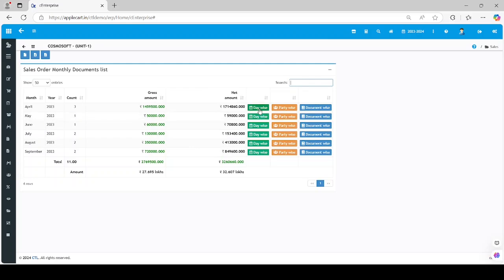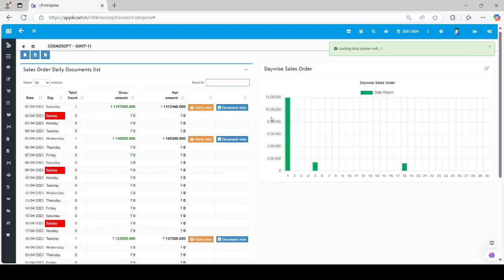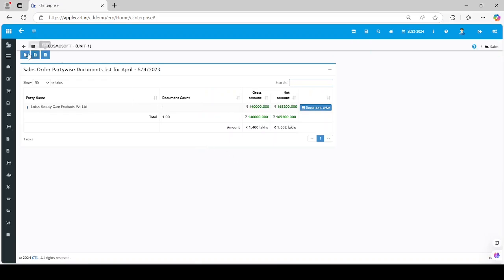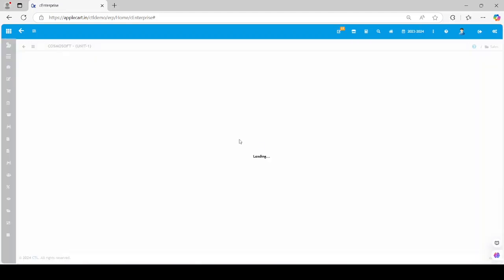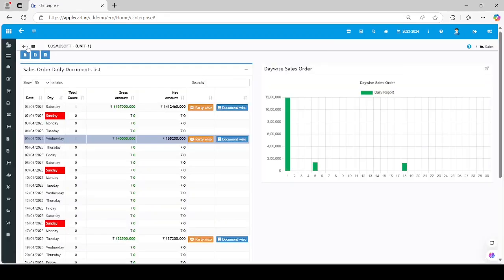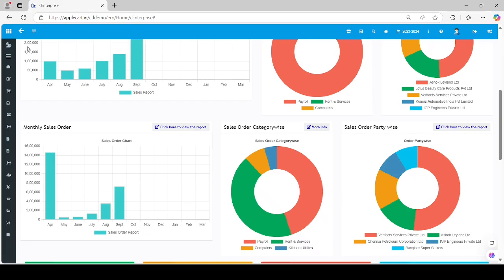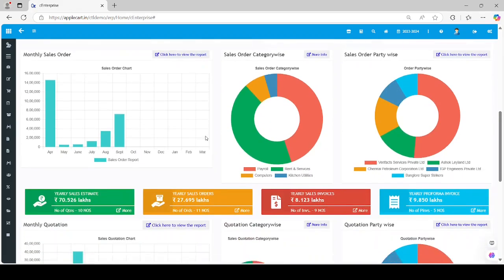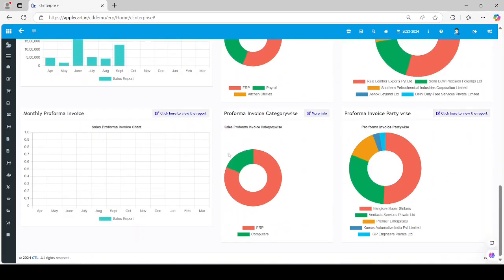Drilling down further provides the number of orders and their total value for each day. This daily sales order report can also be drilled down by customer-wise and document-wise, offering a comprehensive view of the sales order status. A detailed graphical presentation, combined with comprehensive drill-down reports, makes the C Enterprise Sales and CRM module highly favored by both top management and end users for its simplicity and ease of use.